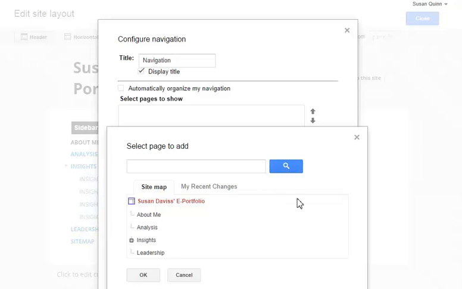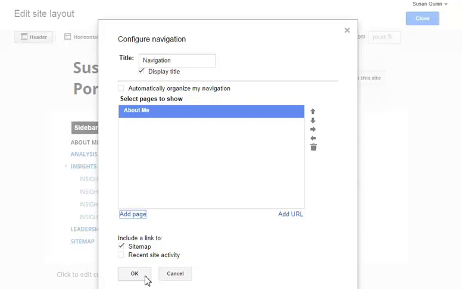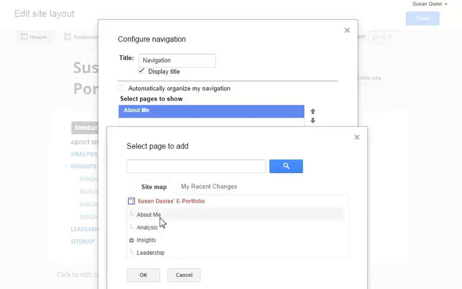Another window will open that says Select Page to Add. Below that you'll see your site map. It doesn't matter what order you select your pages in, but you will have to select them one at a time. Select one of the pages and click OK. Follow this step for all the pages you'd like to include in your sidebar.